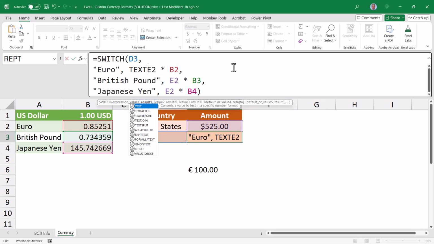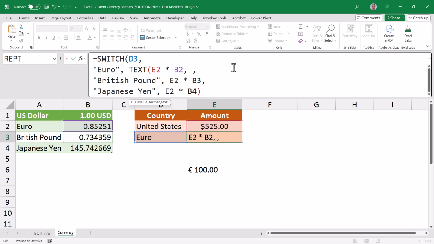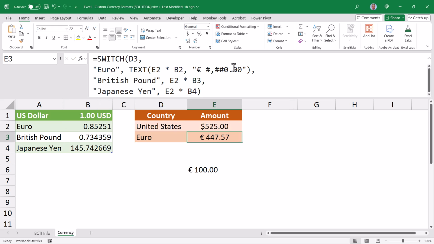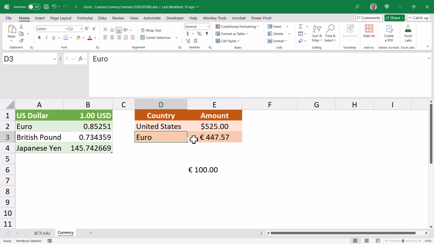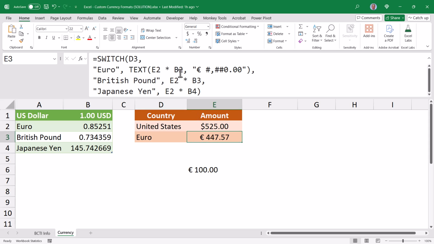So I'm going to wrap that inside of a text function, comma, then in double quotes, the code set. Close parentheses for the text function. When I hit enter, now I get formatted values. Now if I pick the British pound, I'm going to lose that formatting. Same thing for the yen, but if I go back to euro, I get the formatting. So we just need to figure out what the codes are for the British pound and the Japanese yen.